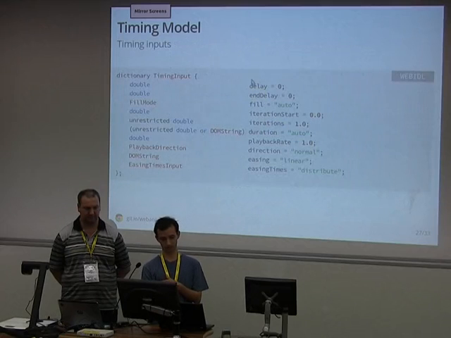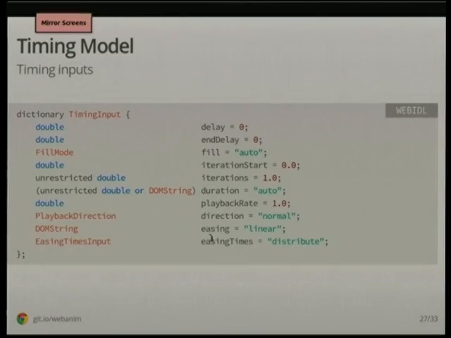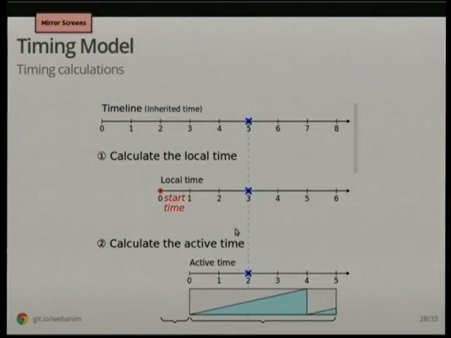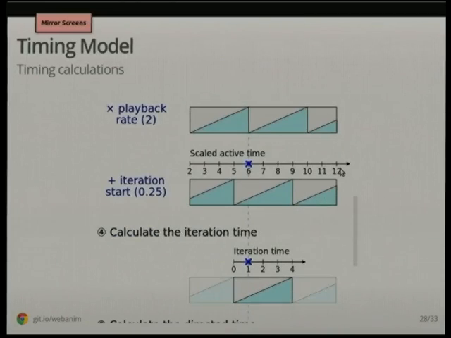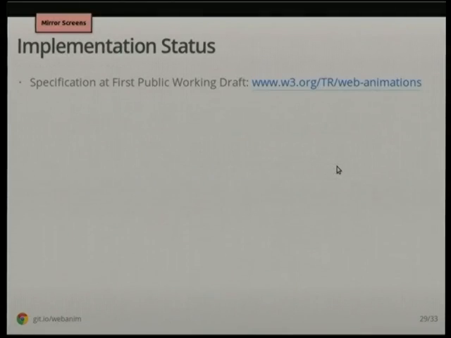And so this is basically all the different things that you can define for the timing input. We won't need to go into detail on it. It's just showing it's quite elaborate. And so let's scroll. So that's just an example of how it gets calculated.